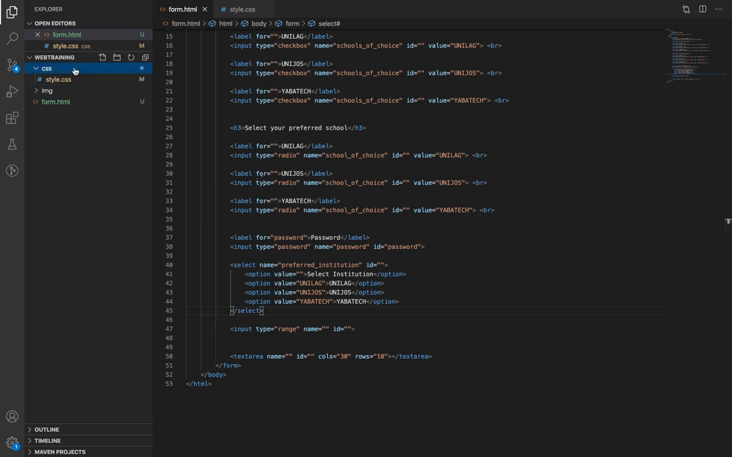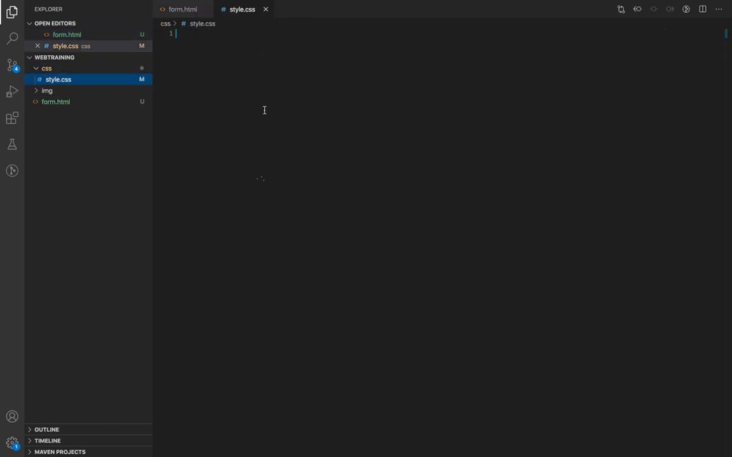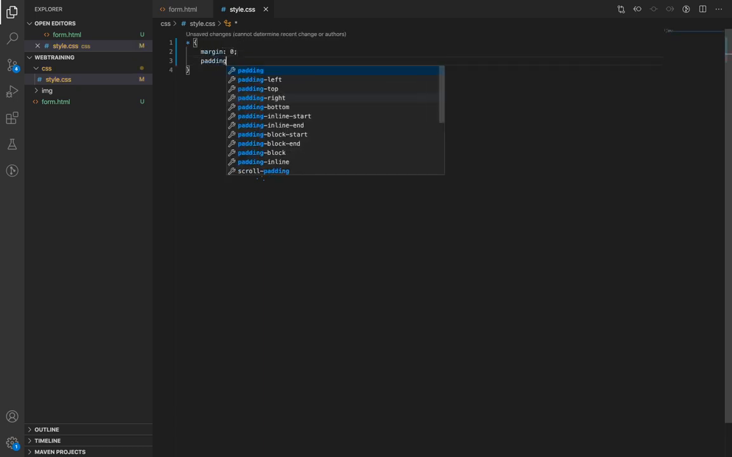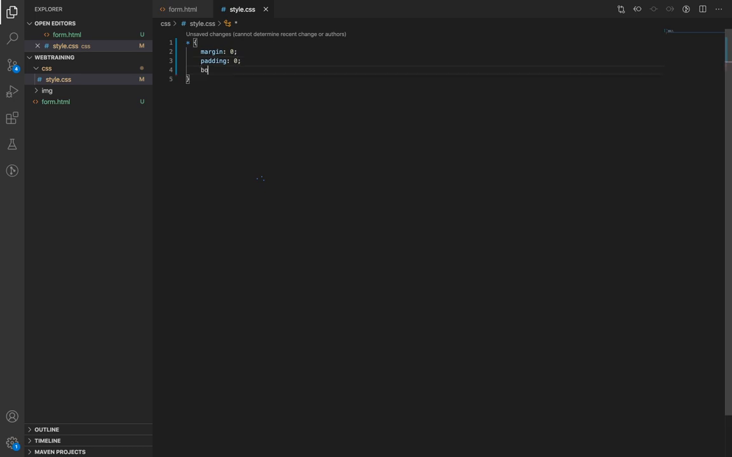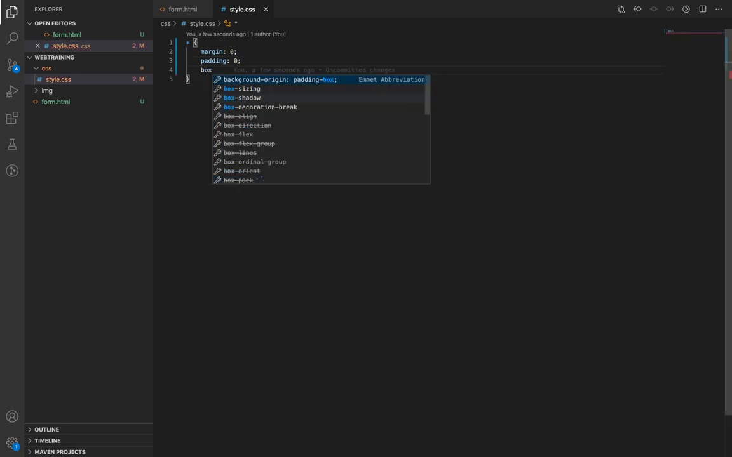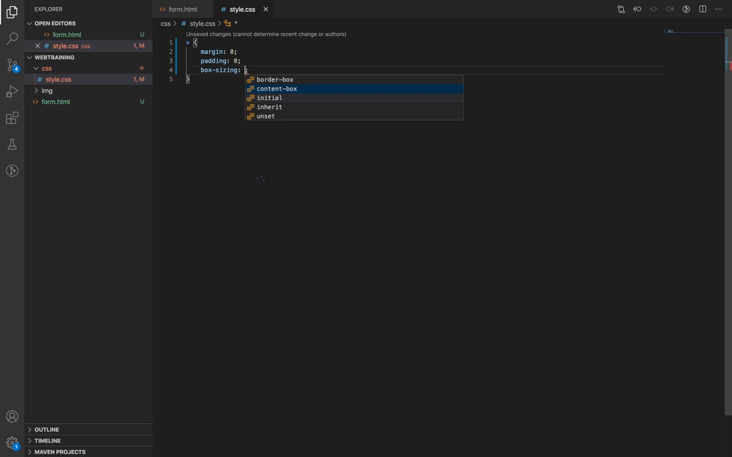So we have our CSS folder. We have our style.css already specified. One of the first styles that we usually write to normalize and reset the browser is to remove all margins and paddings, and to use box-sizing, providing a value of border-box. I already explained what this does in a previous session.